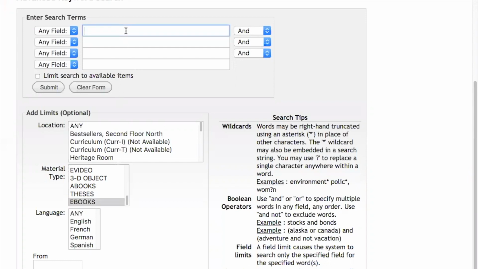So now to actually look for the books, we're going to come up here. Now, if you were looking for a specific title, you knew the title, you could use this drop down and select the title and search for that. Or if you knew the author, you could select this, and remember to put the last name first, and then comma, and then the first name. But we're just going to do a keyword search, so I'm just going to leave that alone.